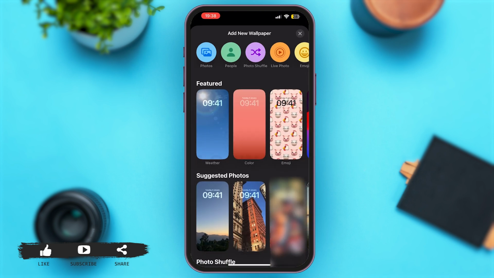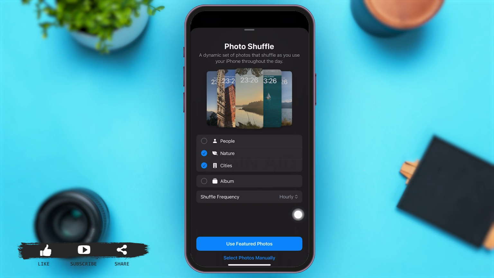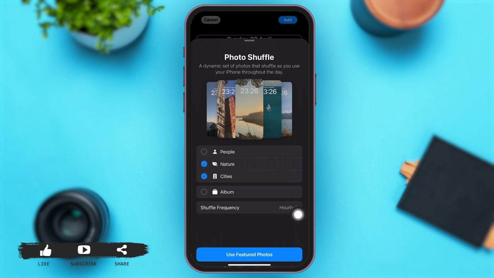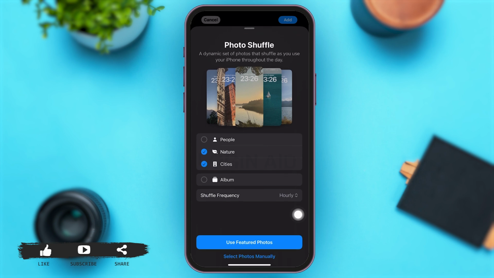With that, you will be directed to this page. Now simply tap on photo shuffle. Now once you come here, you can select various options for your wallpaper. You can also tap on the option of album so that your photo album can open, and then you can select your changing wallpaper according to your album's photos.